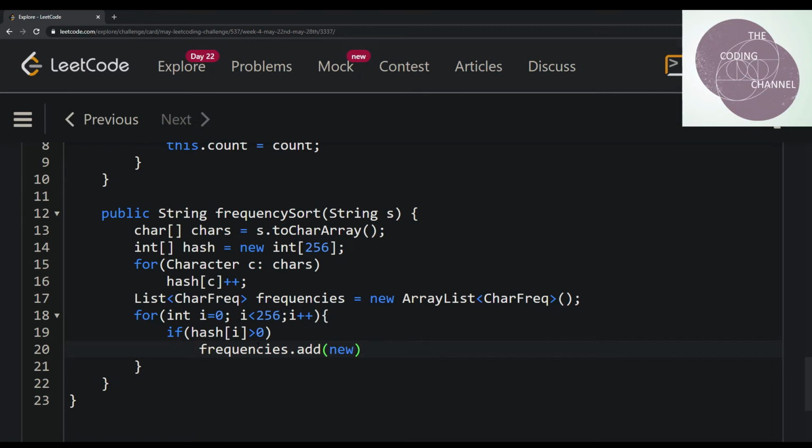And how do we add it? Through the char frequency constructor. We will store the character value of i, and we will store its frequency in count, which is contained in hash. So this will construct a list of frequencies. Now all that we need to do is sort this list of frequencies. So let's come outside of this for loop.